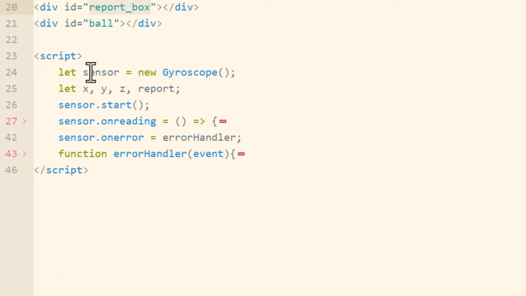We're going to make some variables. The first one is sensor, and that's going to be equal to new Gyroscope. So here we have our gyroscope object. Then we have X, Y, Z, and report variables that we'll be using down in our script here. So the first thing we do with the sensor object is run its start method.